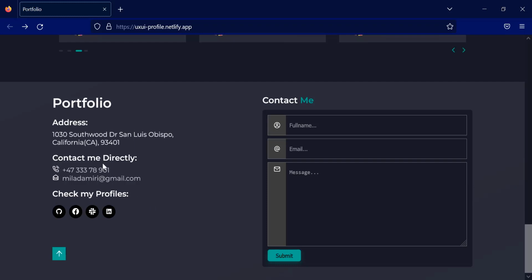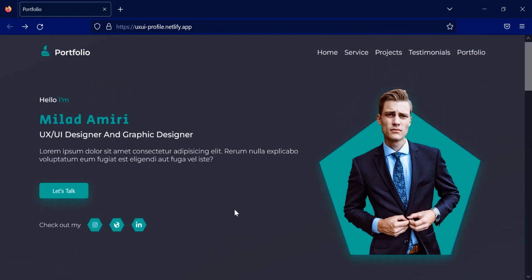You can see we have some text like addresses, contacts, and some social media icons. On the right side, we have a form where your clients can send some inquiries to you. And finally, I will show you how to make a button to jump to the first part of the portfolio.